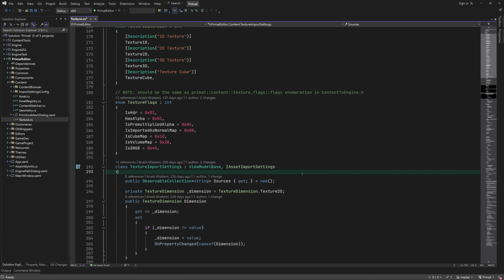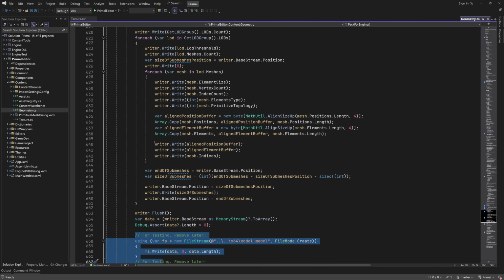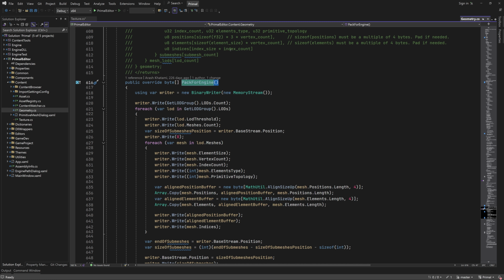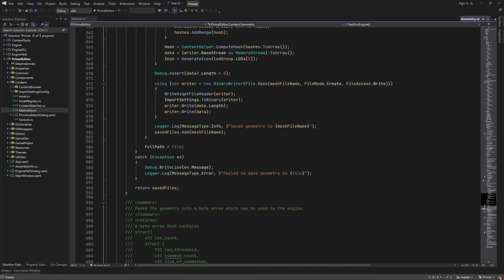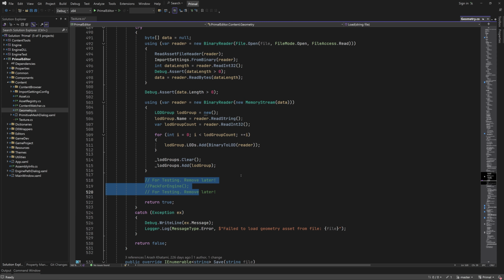The asset interface has a pack for engine method that we see here implemented for geometry assets, and we can do the same for textures. Then we can add a temporary block that will save the texture data to a file for testing.